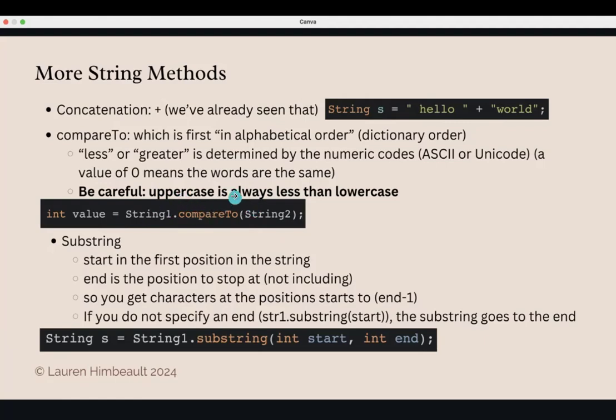But also make sure that you know that if you wanted it to be case insensitive, you have to put them all in the same case because otherwise there is a difference. They will actually be different. If you go and Google an ASCII or Unicode table, you'll be able to see the numeric values for the different characters, and you'll understand why uppercase is stated as less than lowercase.